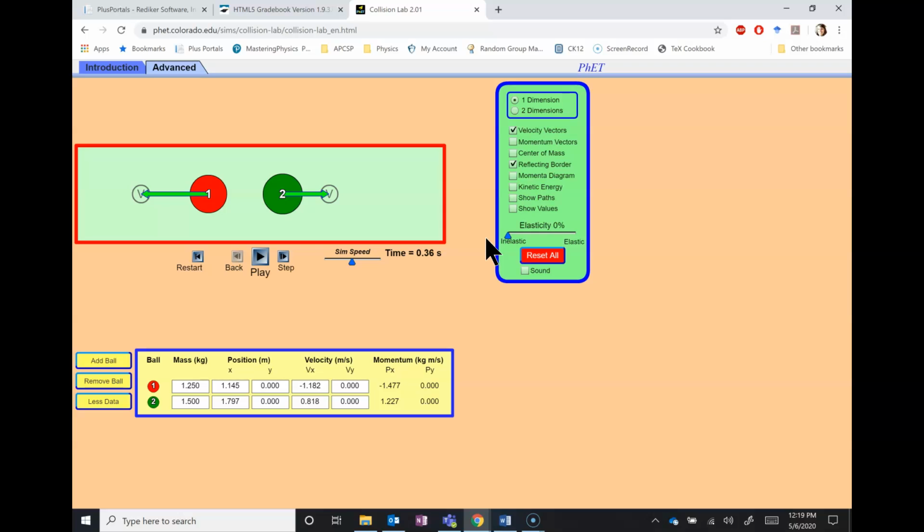So you can try out anything that you want in terms of the masses of the balls, in terms of the velocities of the balls. Just make sure that at least one of your cases has an elasticity of 0. And you are going to do 3 different scenarios with that.